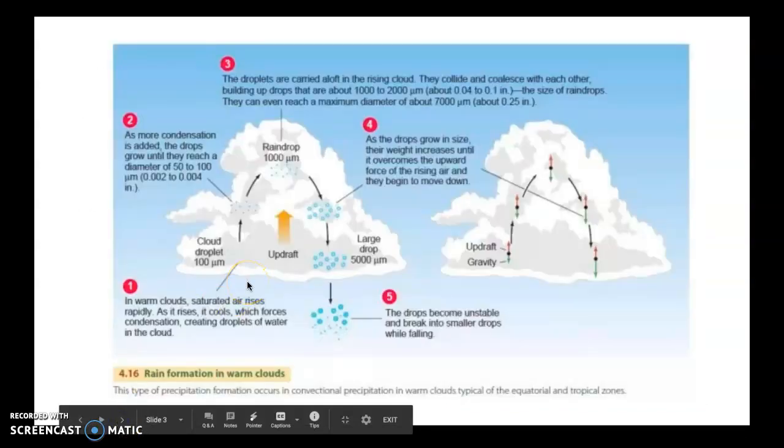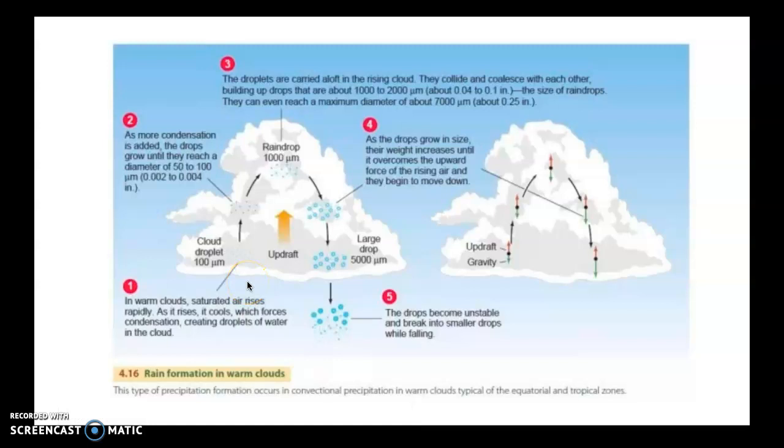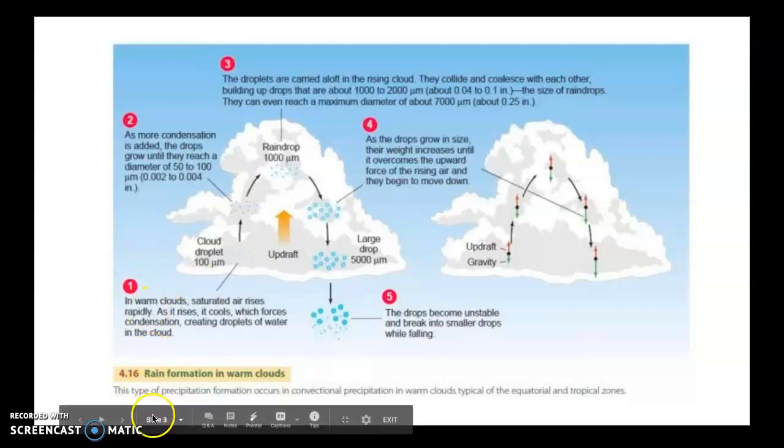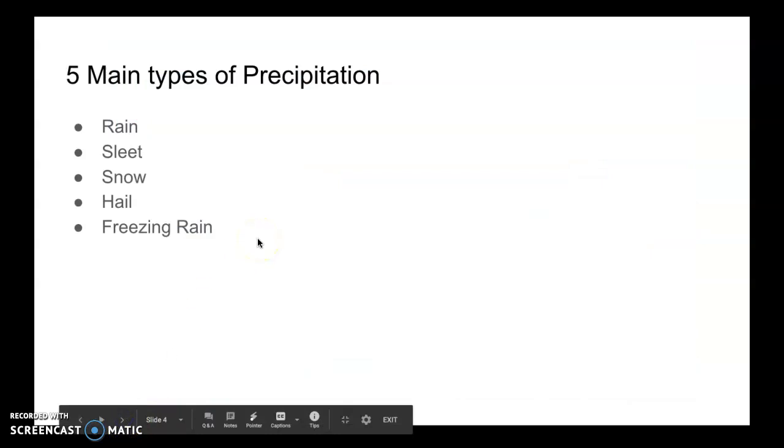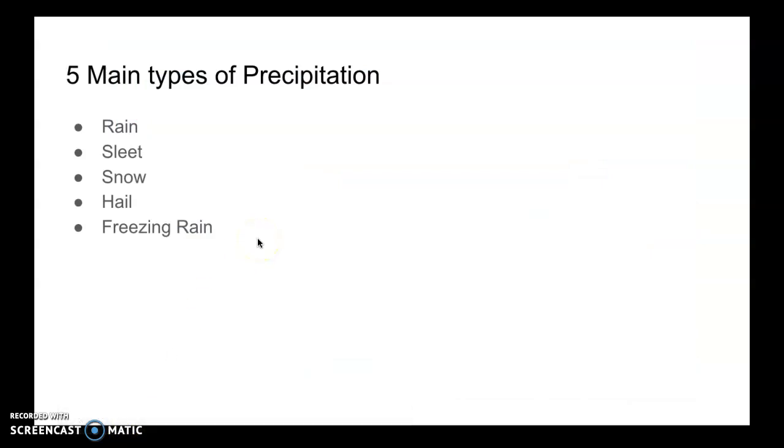So precipitation forms in clouds when water vapor condenses into bigger and bigger droplets of water, and then when they get so big and heavy enough, they then fall back to Earth. If a cloud is colder, then at higher altitudes the droplets may freeze and form ice. And this is how we get into what kind of precipitation falls to Earth, like whether it's rain, hail, sleet, snow, or freezing rain. So with that, we have our five main types of precipitation. We have rain, sleet, snow, hail, and freezing rain.